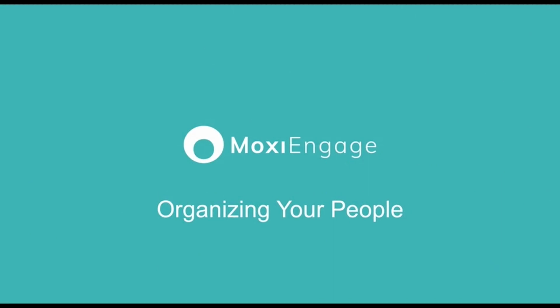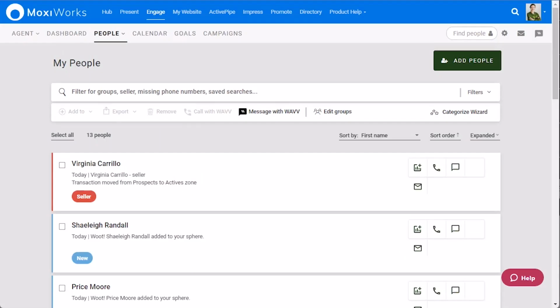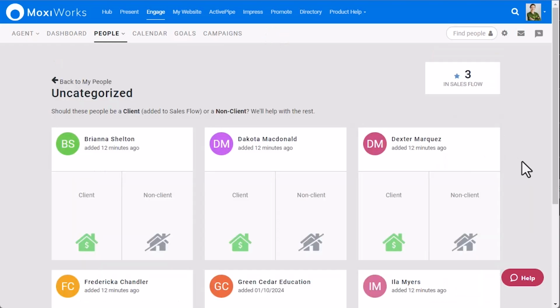Organizing your people. Now that you've seen the top things you can do in MoxiEngage, it's time to organize your people so you can start connecting with them and moving their transactions through the sales flow. On the My People screen, you'll find the Categorize wizard. This section allows you to quickly organize where your people should go and engage. You'll be presented with 6 people at a time. Simply answer the questions as they pop up.